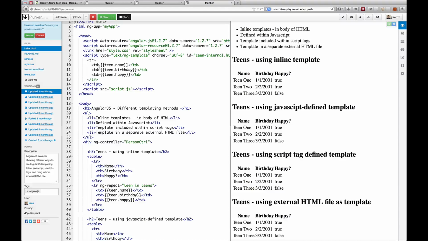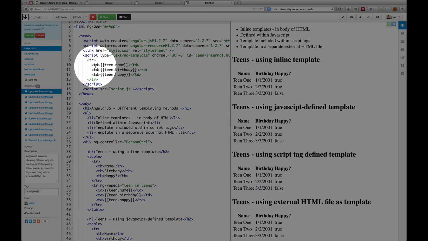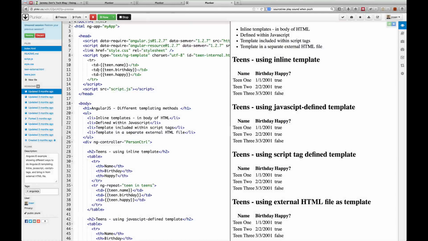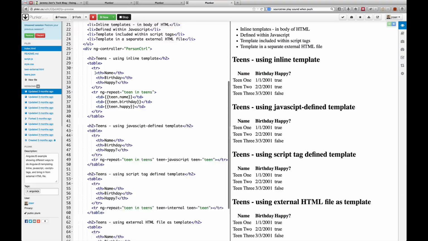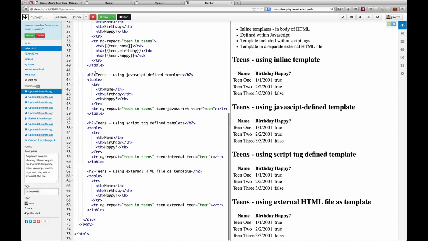But this template just has what each row should look like. And this is all the same type of markup that we had before too. So really we're just showing all the differences, taking the same markup and putting it in different spots to achieve the same result. So that's where it's grabbing it from. Now we can just jump right into the next one, using an external HTML file.